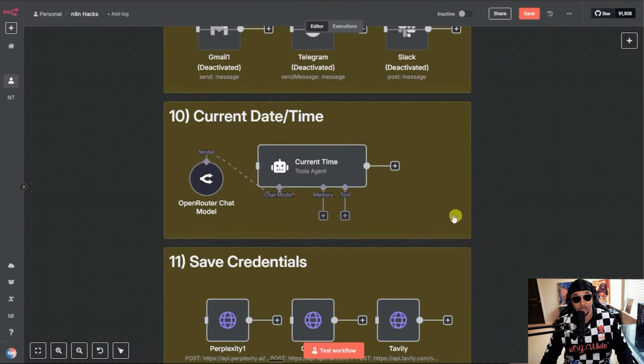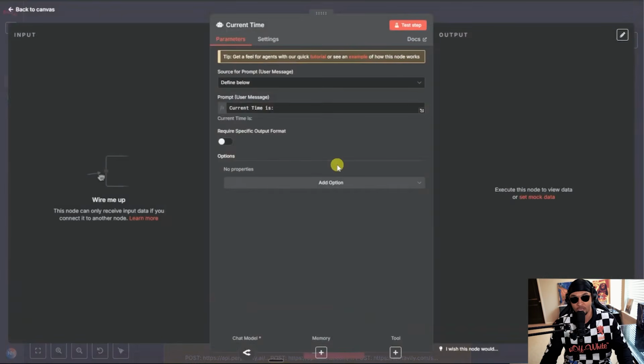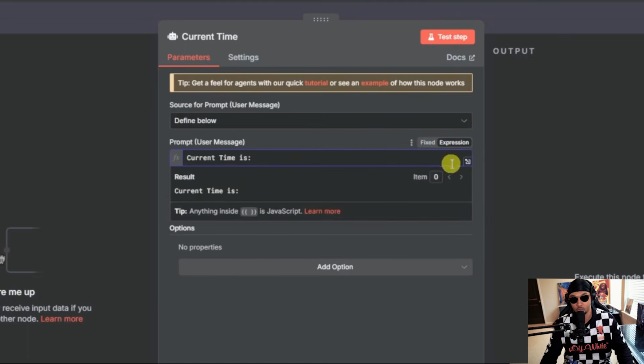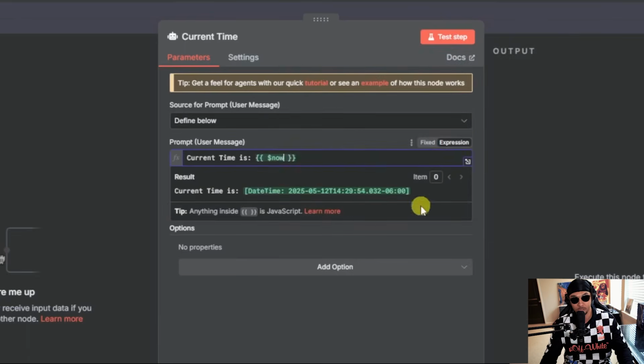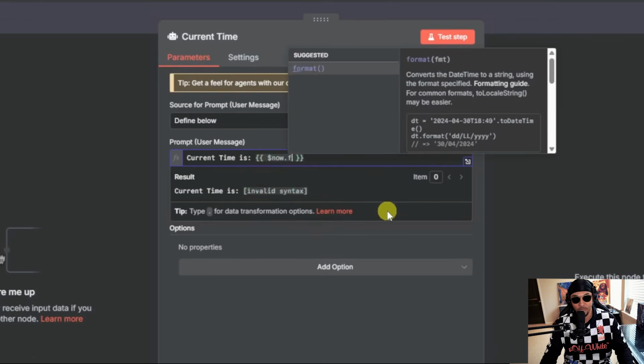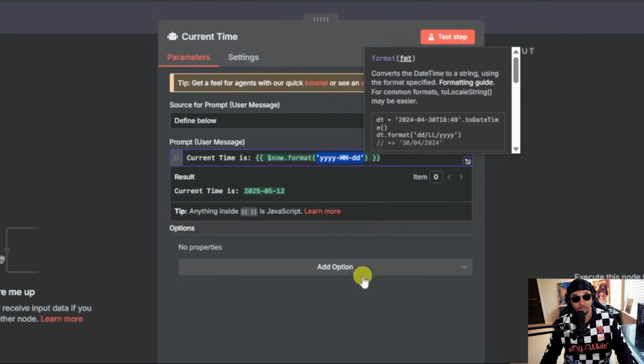Okay, double digits. Tip 10 is current date and time. If you have an AI agent or any node that needs date and time, or if you just want to send a timestamp to Google Sheets, just make sure you're in an expression, make 2 curly braces, and you'll see the $now function. Now your agent has the right date and time. Also type .format to format the code exactly how you want.